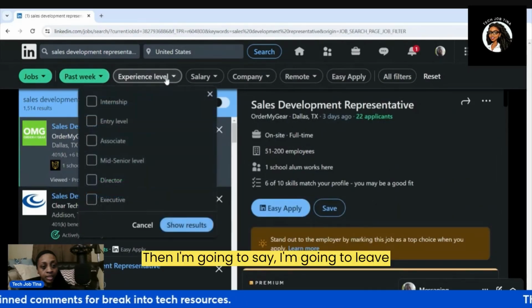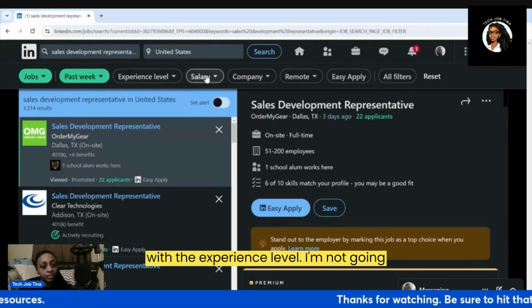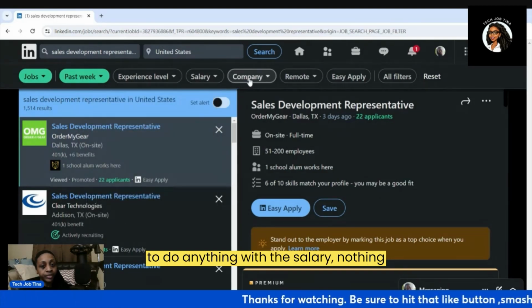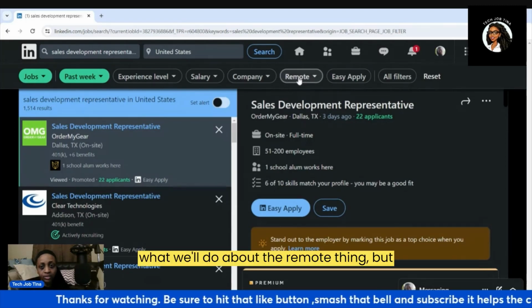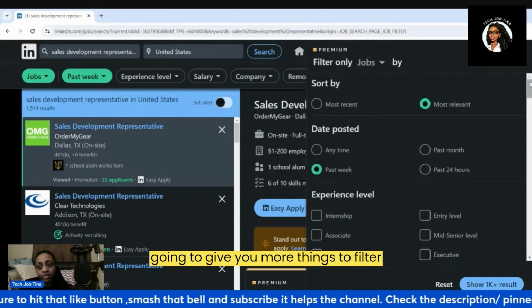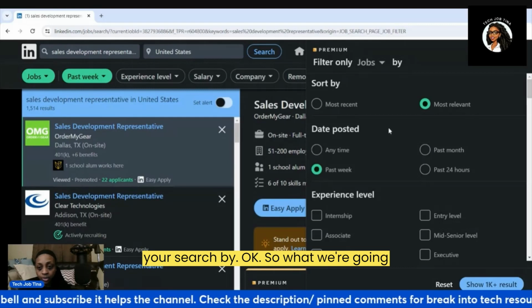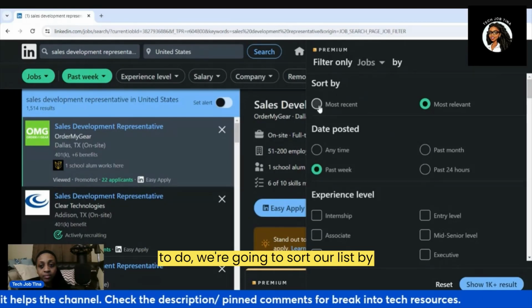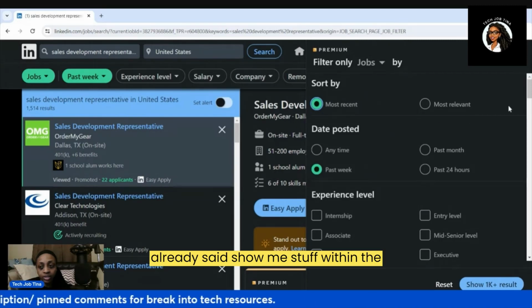Then I'm going to leave this blank. I'm not going to do anything with the experience level. I'm not going to do anything with the salary, nothing with the company. And I'll show you what we'll do about the remote thing. But let's click on all filters. And so it's going to give you more things to filter your search by. Okay. So what we're going to do, we're going to sort our list by most recent. We already said, show me stuff within the past week.